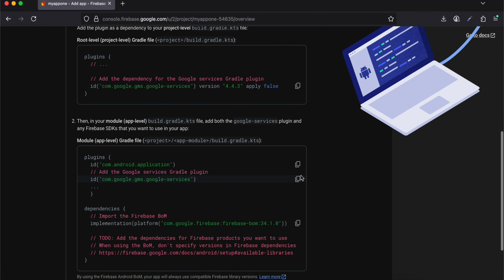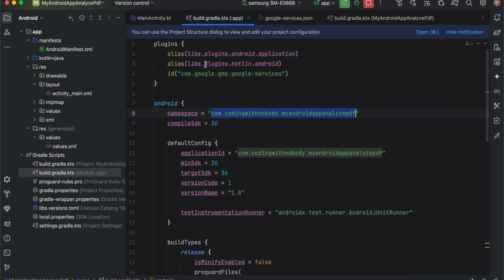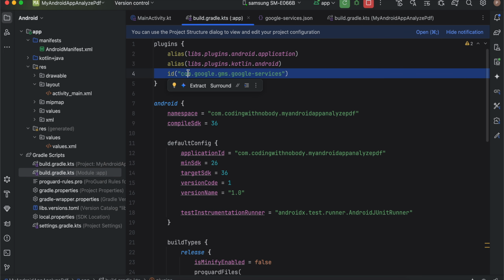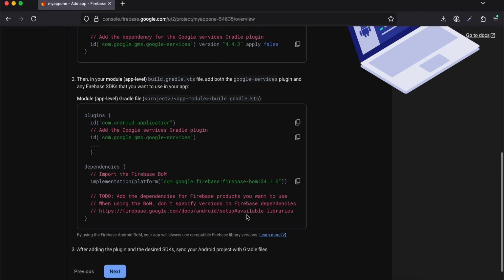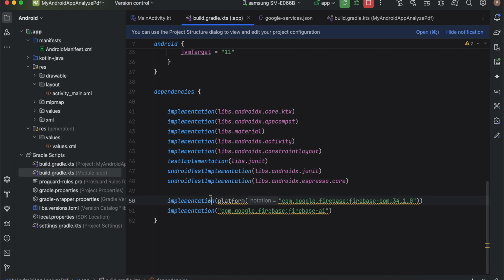Then again you need to copy this particular ID. We already have this com.android.application, so don't paste that. So here you can see you need to paste this ID. Okay, then scroll down and copy this particular thing, and scroll down over here. You need to paste it over here. And for Firebase AI logic dependency, you need to add this particular thing as well.